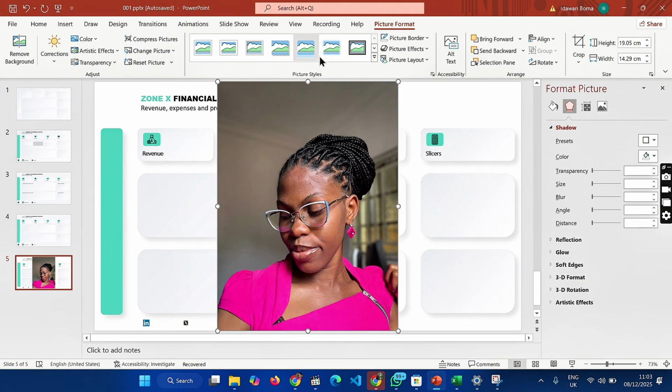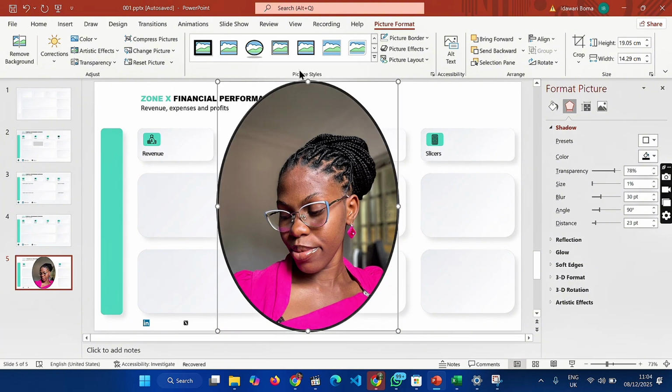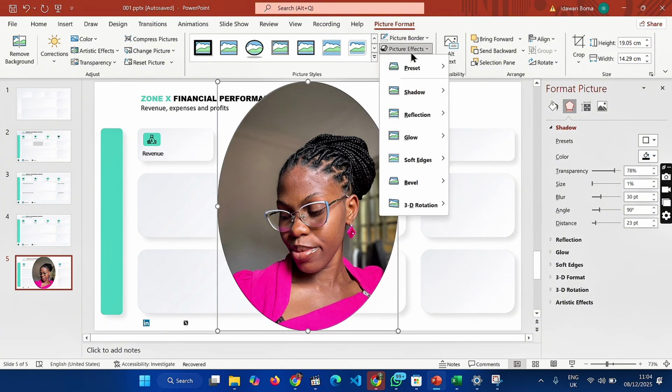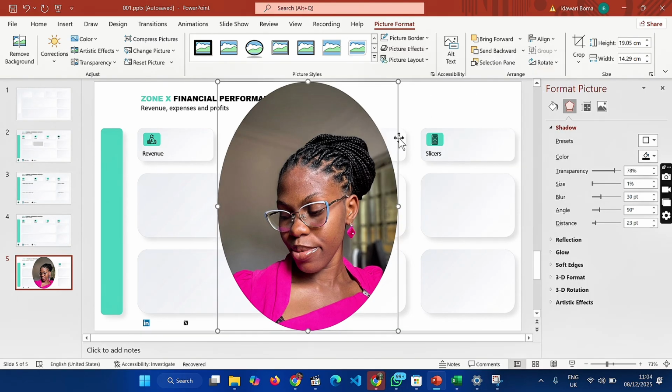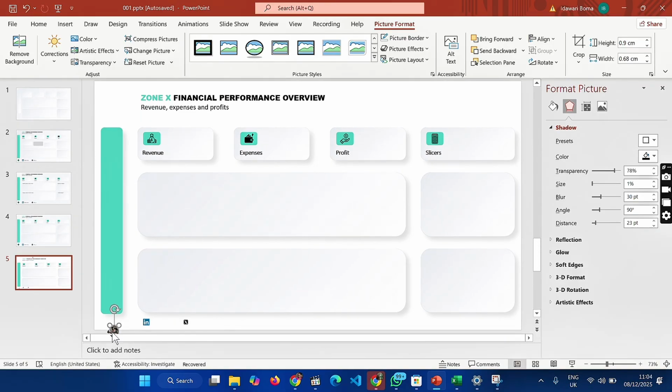Okay, now for this, just click on this instead. Border, no outline. Can't even find the shadow anymore. But okay, now let's resize. I want this to be 0.9. Anyway, this is 0.9 and I'm going to make the width 0.98.